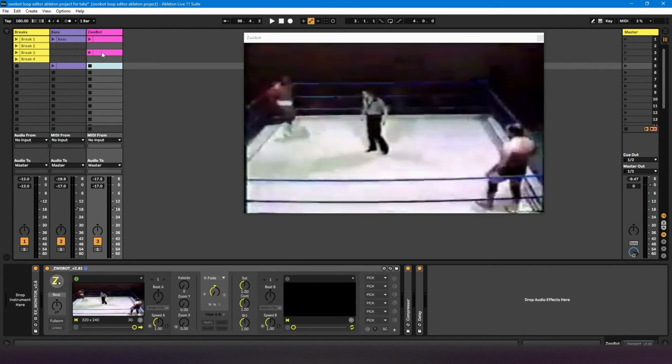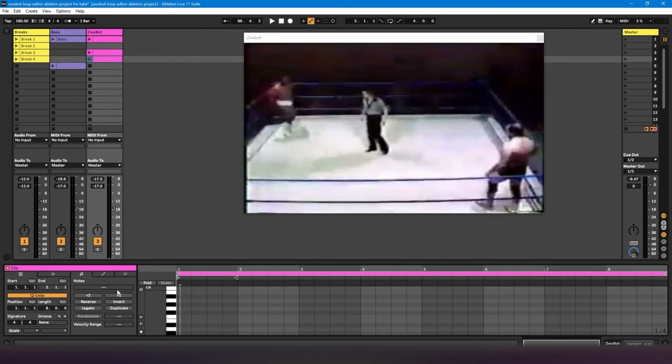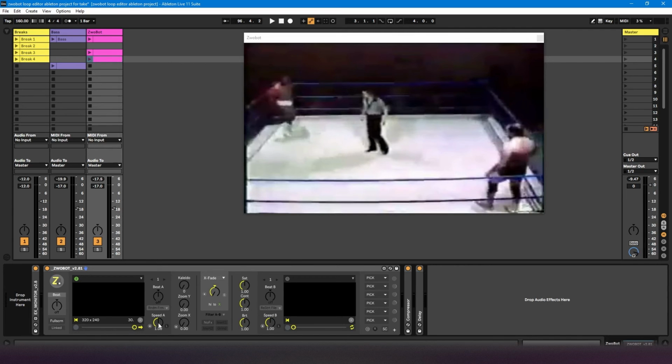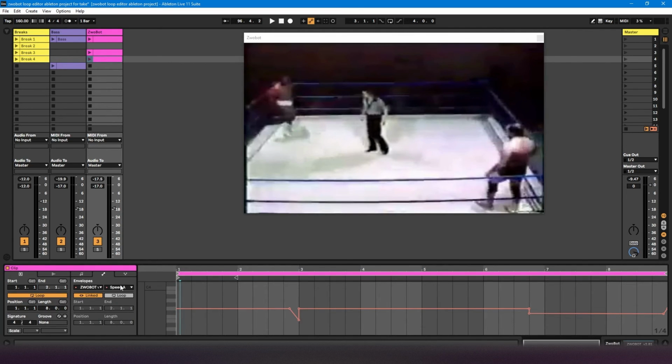Okay, so what I might do, I'm just thinking maybe I only want the end of this bit to slow down on the last one. So I'm going to duplicate that clip and let's just go to the speed clip automation. And I'm okay with it slowing down on this one, but maybe the first one I'll just remove it so it won't slow down, and then it's only going to slow down the last time, which is quite a nice way for it to end.